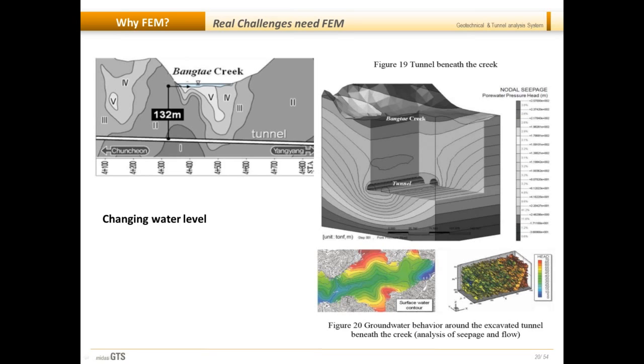Then changing water levels. Now, tunnel construction takes a long time. It's not done in one month or two months or in one season. So if this is an example of a tunnel under a creek, and it's at significant depth, depending upon the soil strata around it, there could be different types of drainage conditions and different pore water pressures. So with changing water levels, you have to take into account what the seepage condition would be.